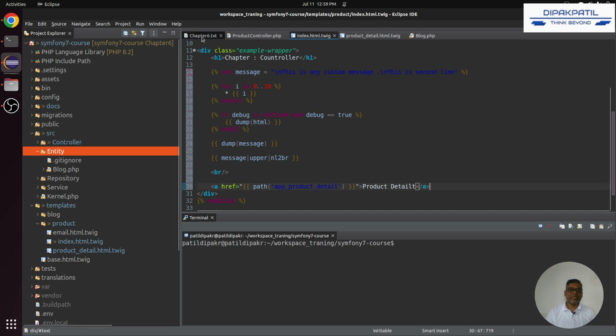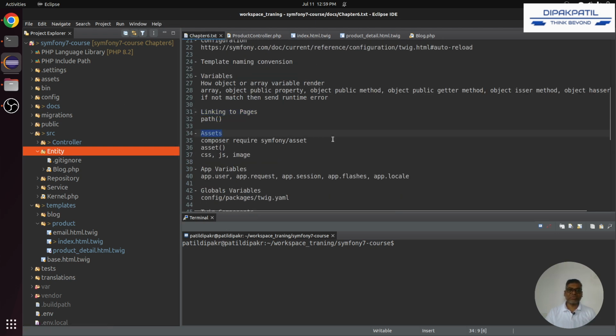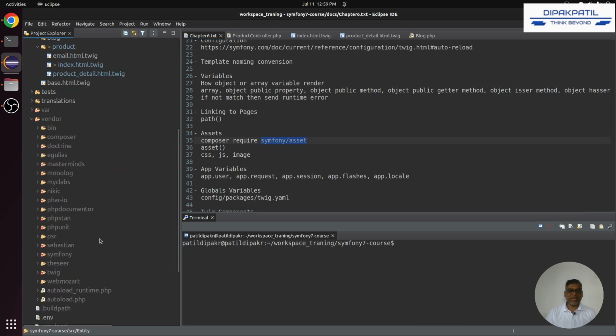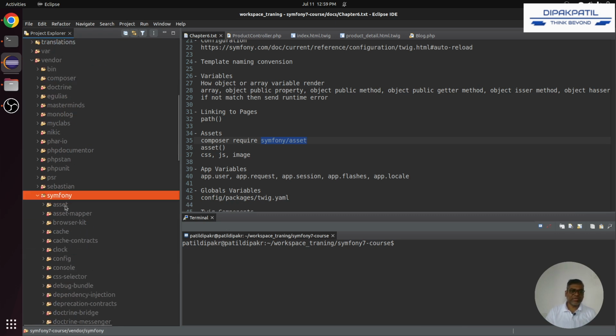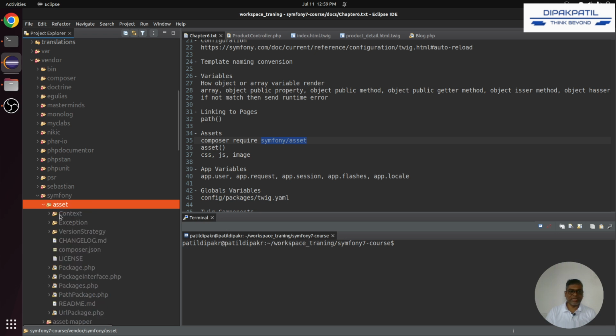Okay, then next is assets. So why do we use assets? There are three resources that we use: CSS, JS, or images. To render these CSS, JS, or images, we need an asset component. For that, an asset bundle is required. While creating the application, I installed the web app bundle, which automatically also imports the assets. We can see it here, assets. So it's already included.